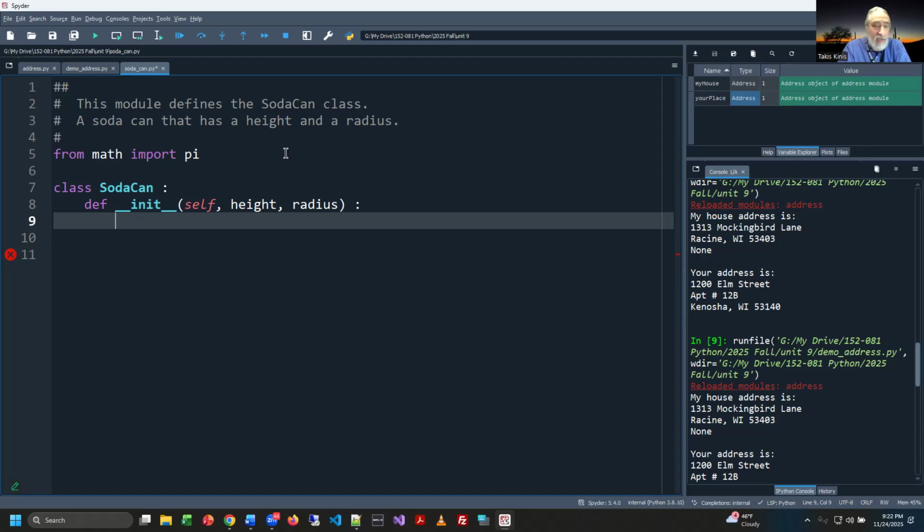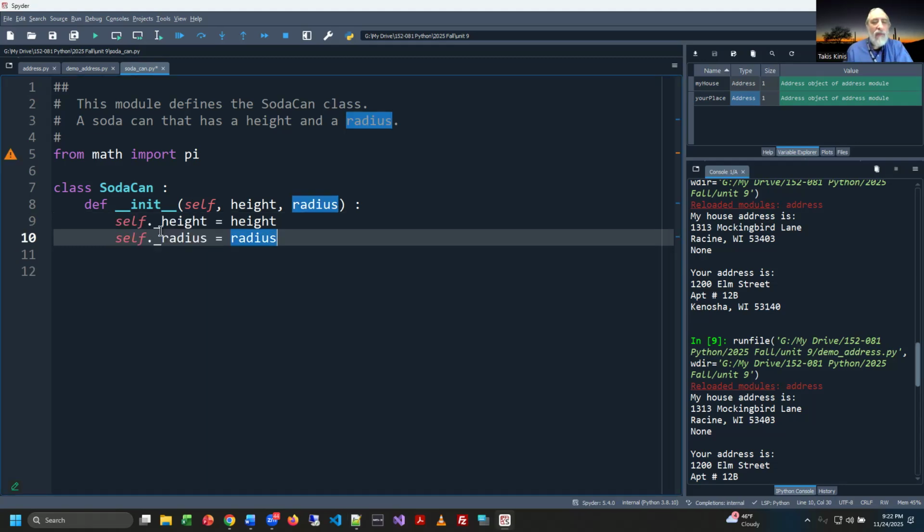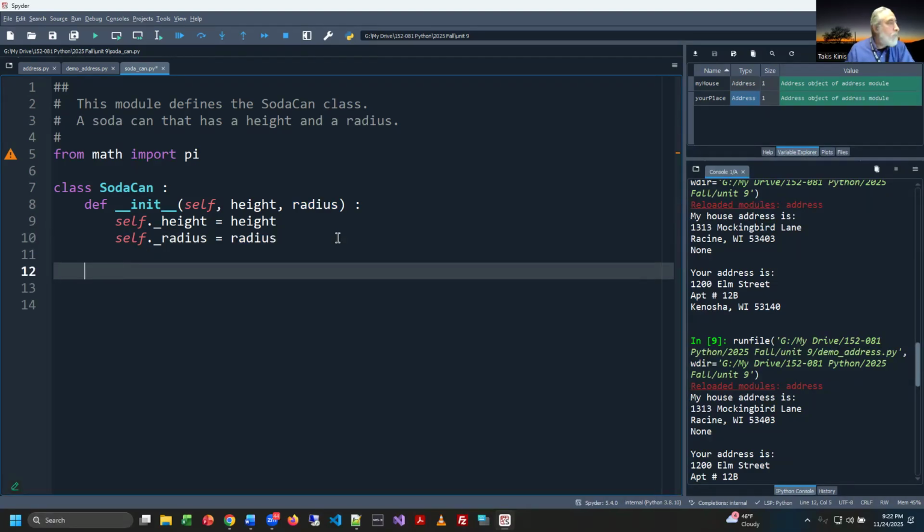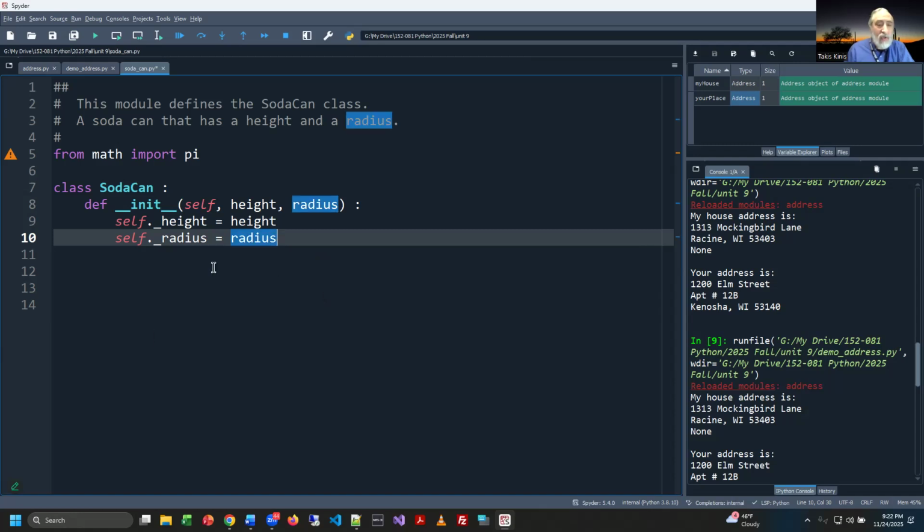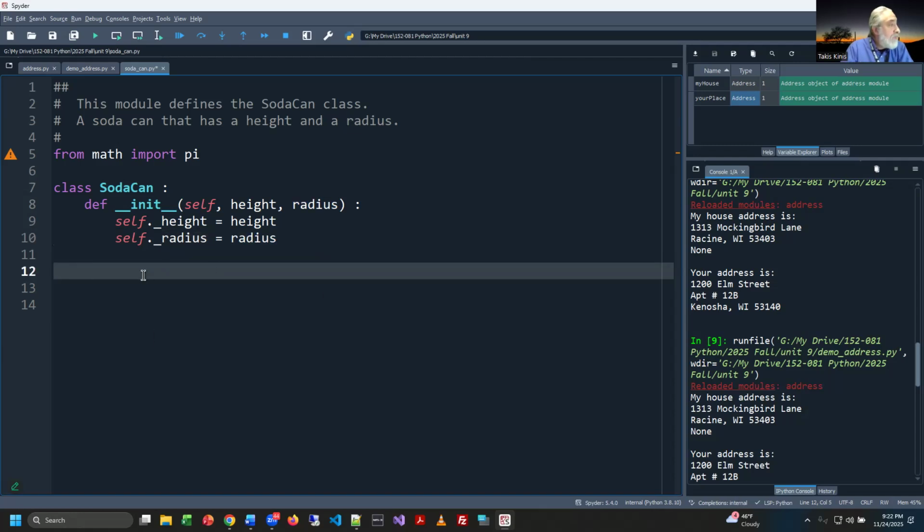Then we want to set these to internal variables, and I'm going to use the other convention here because I do have some curiosity as to why I was getting that None thing in the previous program. So I'll preface it with a single underscore just to make the names different. Then we need to construct two internal methods, and one is for the surface area. So I'm going to call that one get_surface_area.